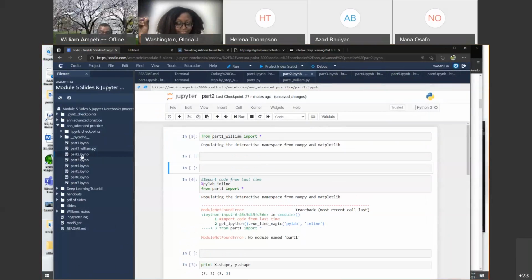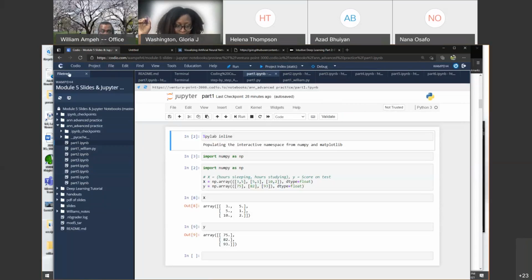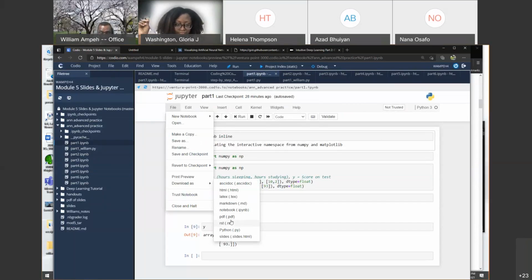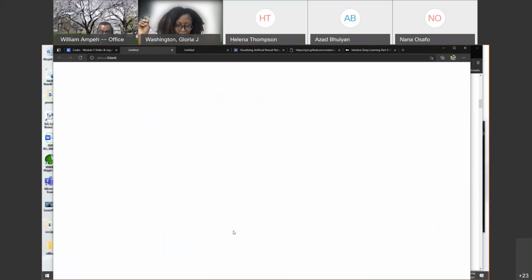So this is what is happening. In module 2, I think the way I did it is I cheated a little bit. I had a part 1.py in my advanced practice folder. So that's why it worked for me. And so to get yours to work, all you have to do is save this part 1 .ipynb notebook, export it as a PY file. Okay, it's going to go to your downloads. So if you go to your downloads, you see that the file will be sitting there.